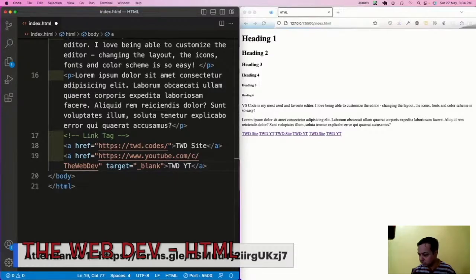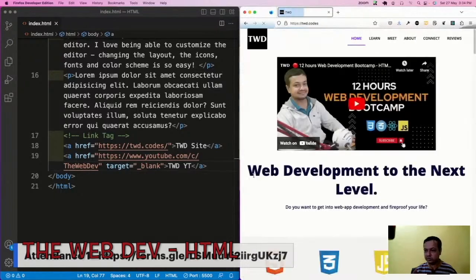Okay, so I have written href TWD site, and href is like this. Okay, so what is the target blank? First, let us see. All this styling is also done because it's the anchor tag. So what are these anchor tags? If you click here, it will take me to this site. Click here, it will take me to this site.